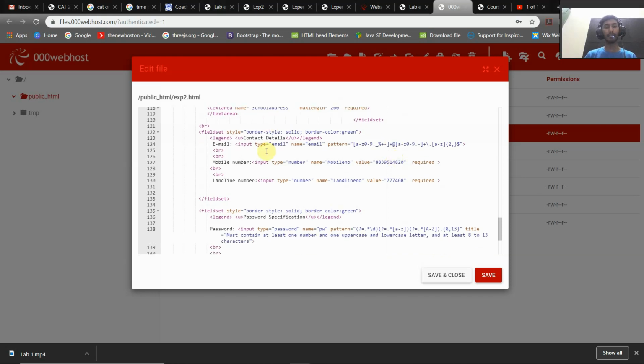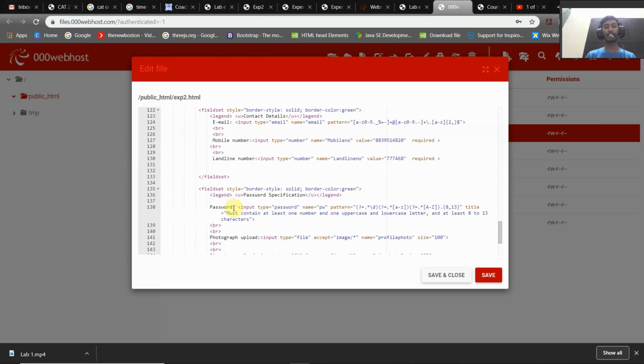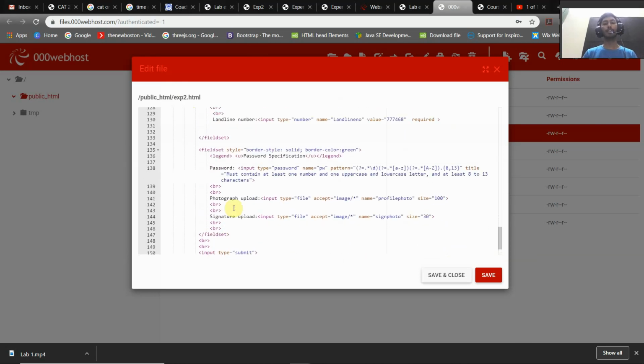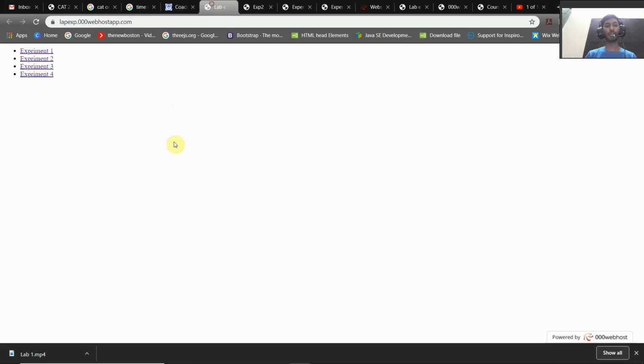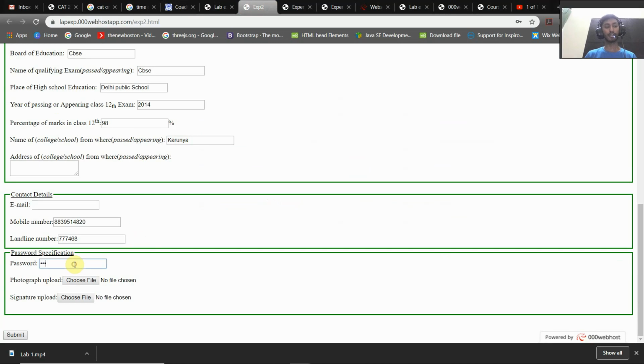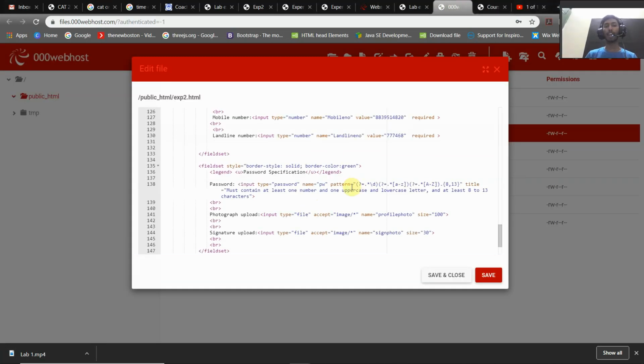Similarly, we'll have our fourth field set, which consists of our password, photograph upload, and signature upload. So in this particular input, we use type password. So when we go for type password, as you can see, it is automatically not showing the actual text that we are typing there, because it knows that the type is password. The password has a particular pattern which determines that we have to use a special character, a small character, as well as one capital character, which is mandatory. And it is determining that the password needs to be from 8 to 13 characters. Without it, the password won't be accepted.